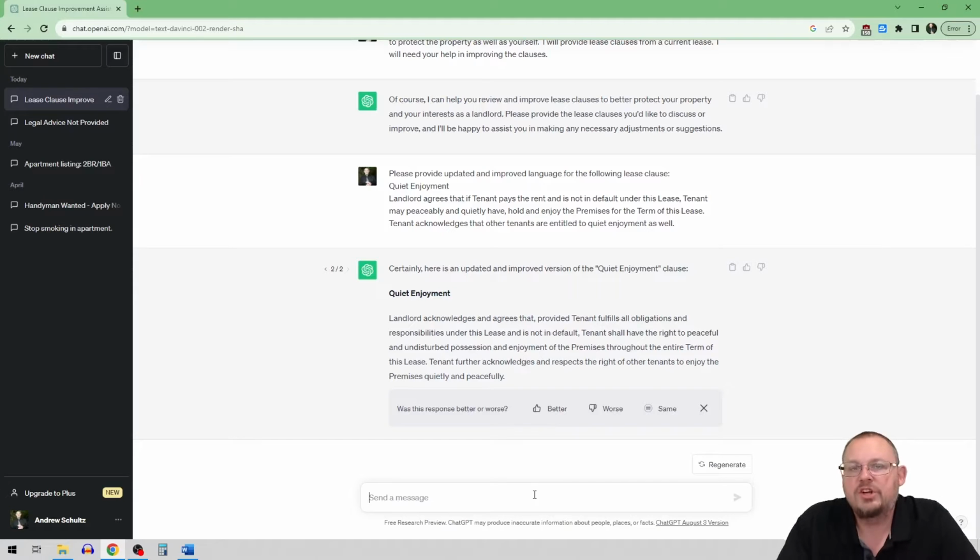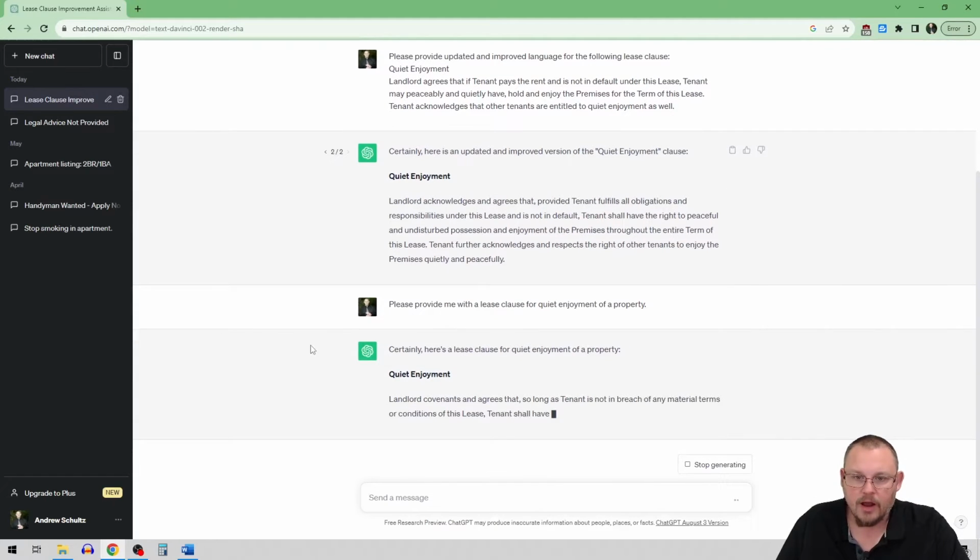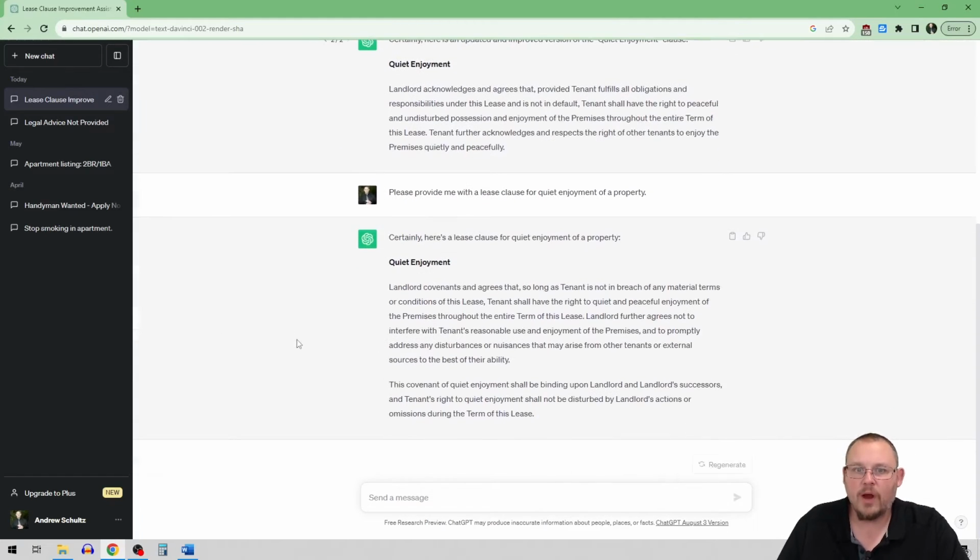So that means that we need to change up the prompt a little bit. Please provide me with a lease clause for quiet enjoyment of a property. We'll have it write a clause from scratch and see what it provides. It looks as though it provided something that's more or less the same as what I have in my lease currently. So not every single one of these is going to be an absolute slam dunk.